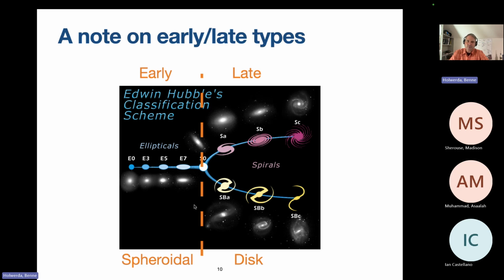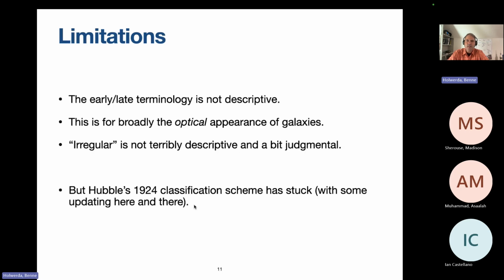I like the term spheroidal, which means that they're basically three-dimensional, versus disk, which is a very flat disk with maybe a little bit of thickening in the center. And so those are the broad, very common morphologies, the shapes of galaxies.